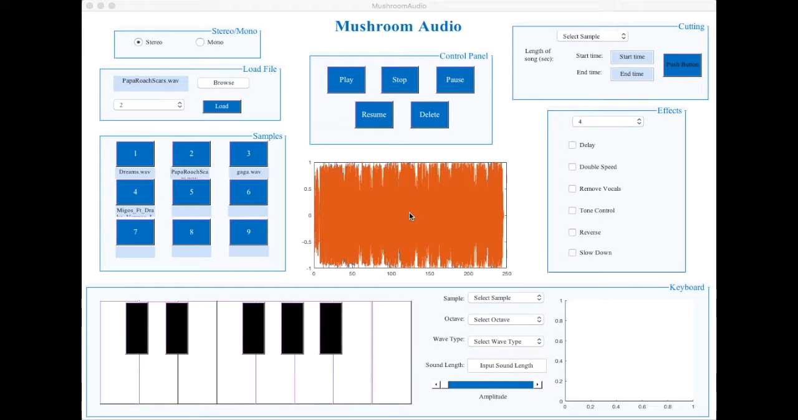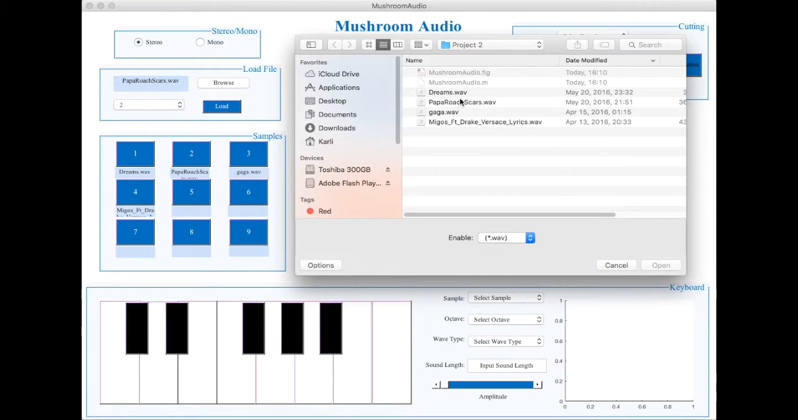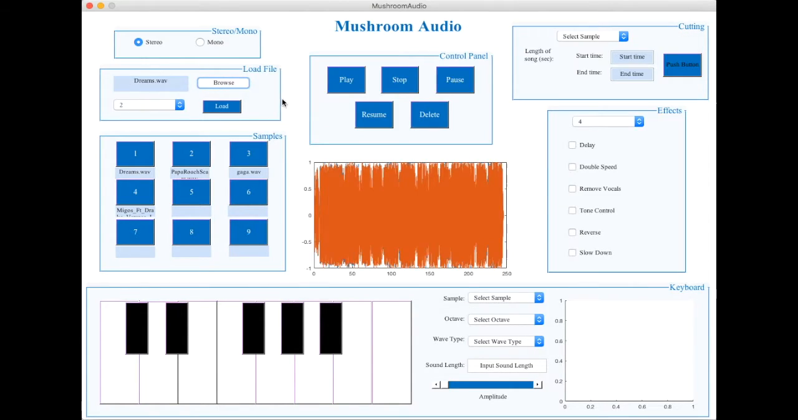Samples can also be edited using the cutting function. So we're going to load just a plain version of one of our songs first. So we'll choose Dreams this time using the load file that I showed you earlier.